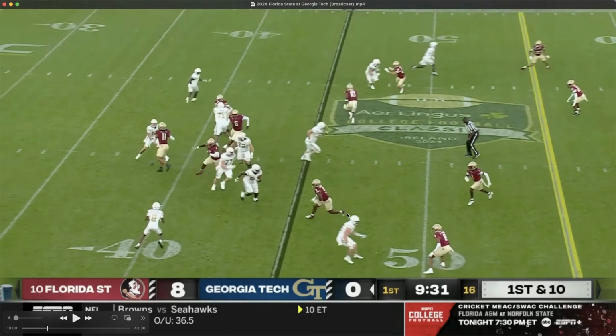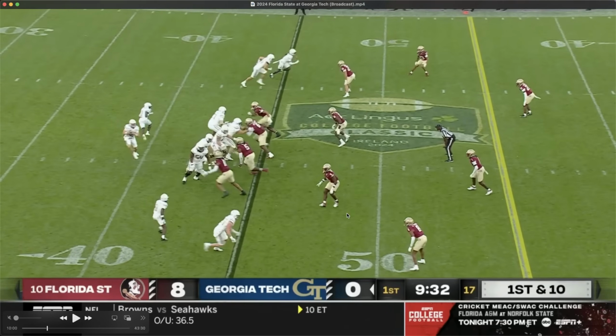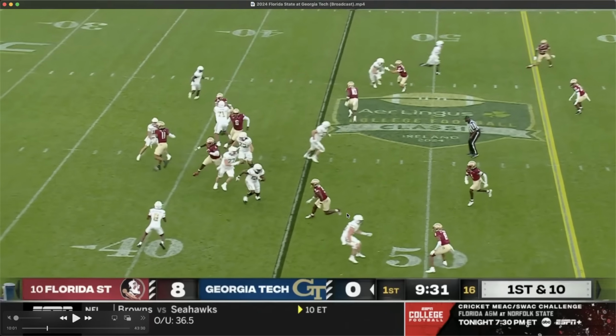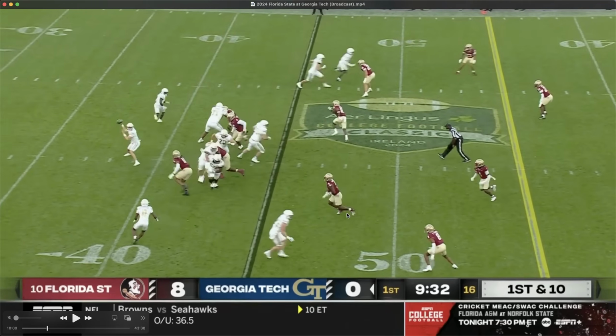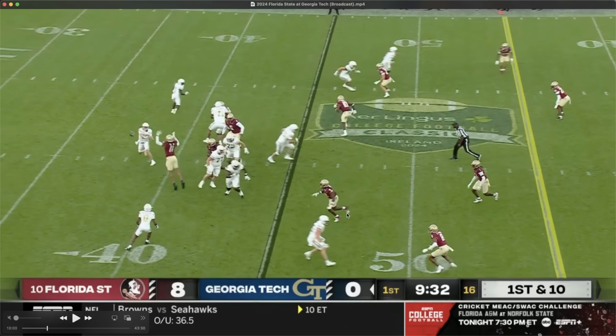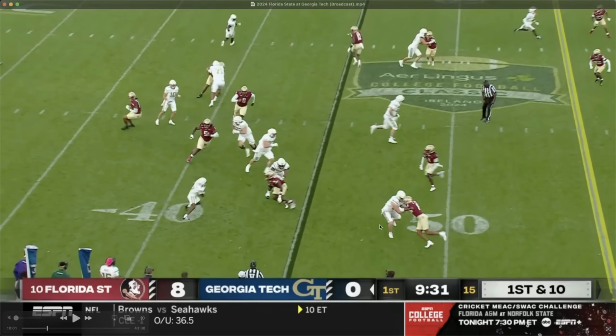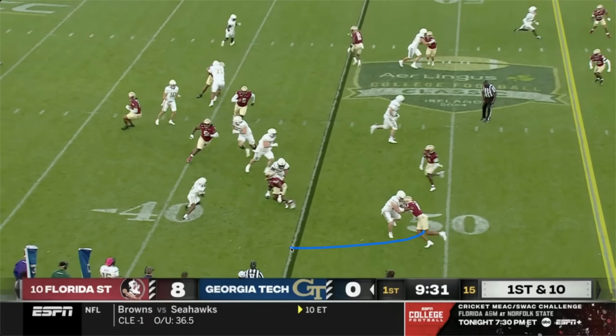Okay. Screen. Okay, this is bad from Omar Graham. So he recognizes screen. That's fine. But his job, first of all, he knows contain is right here. His job is not contain.